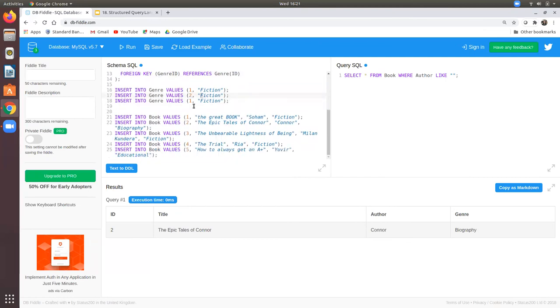So then we need biography. And then we want educational. Okay, so those are the three genres we have in our table. Oh, and it must be 1, 2, 3.